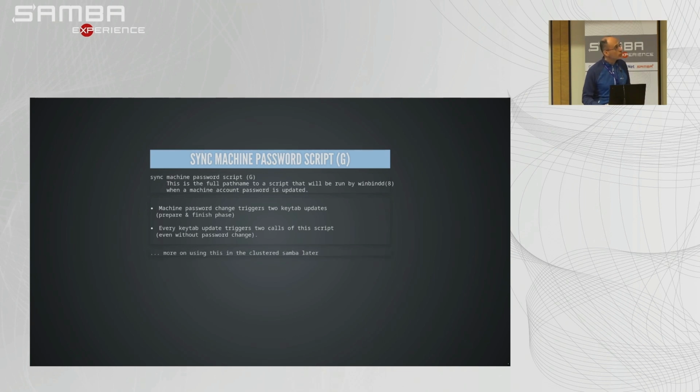Yeah, and I will talk later on about this parameter again, because surprisingly it was helpful not only for some external cases, but also for clustered Samba.